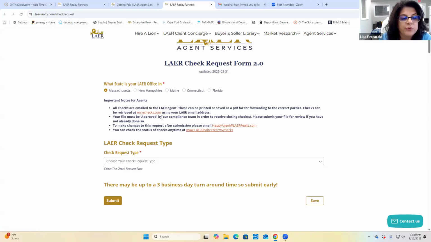Your file must be approved. We just went over this by the compliance team. Now, we have a compliance team for Connecticut. We have one for Florida. We have one for Massachusetts and New Hampshire. And we have a compliance team for Maine. So the compliance team has to say approved for commission.